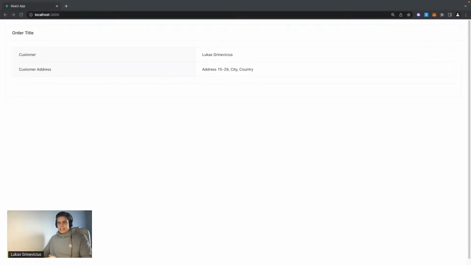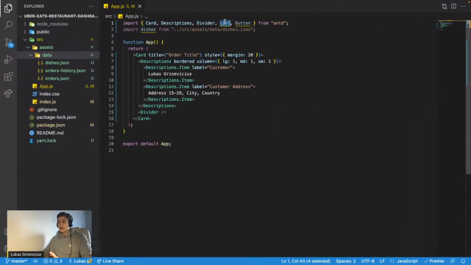So now we need to have a list of the dishes that this user has ordered. For that, we're going to use a list from Ant Design. Under the divider, let's add List with a closing tag like this. This list needs some parameters. First of all, of course, we need dataSource, and dataSource is going to be our dishes. So let's pass this dishes dataSource to the list.